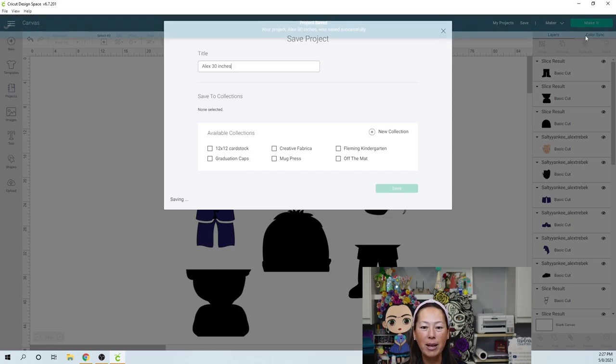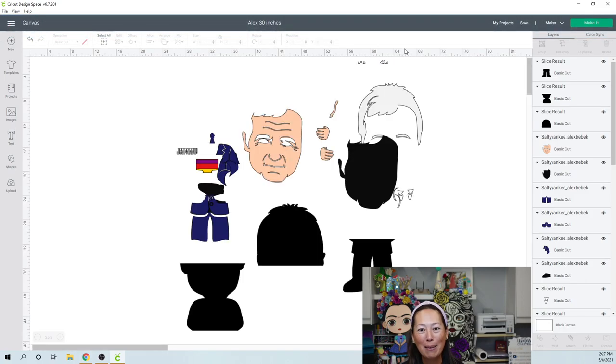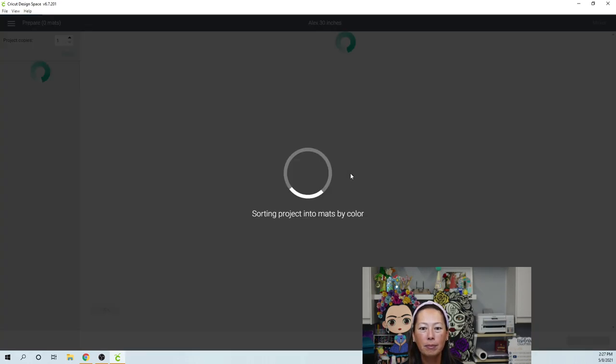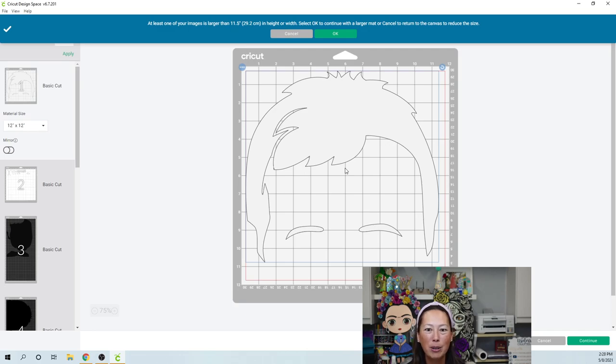And let's go to the make it screen. He's gonna look so cute. When you're making this, can you please tag me? I wanna see pictures. I think this is gonna be just adorable. Let's go to the make it screen. I would love to do his hair in like a silver glitter cardstock. Everything glitter will be super cute.